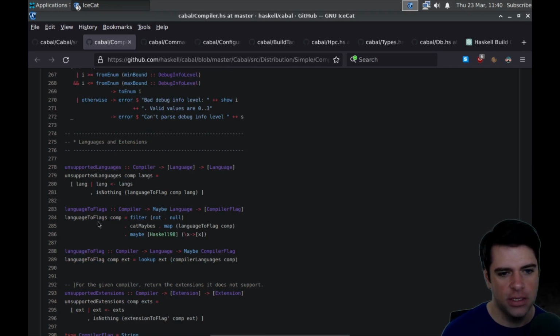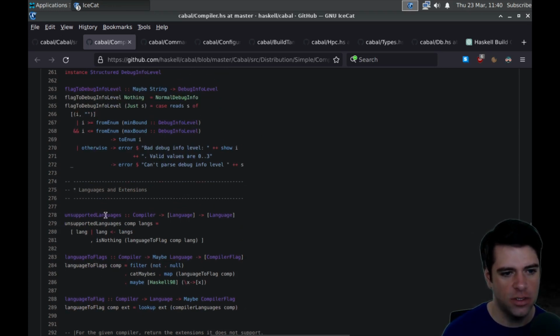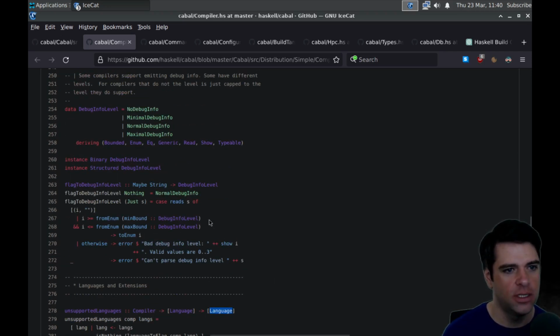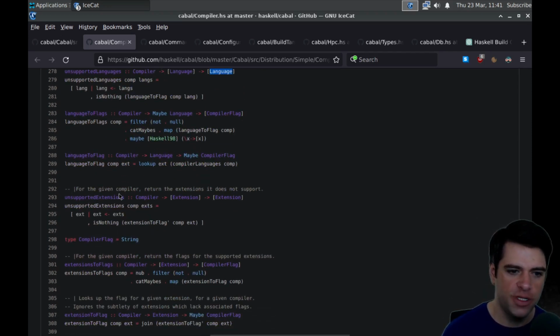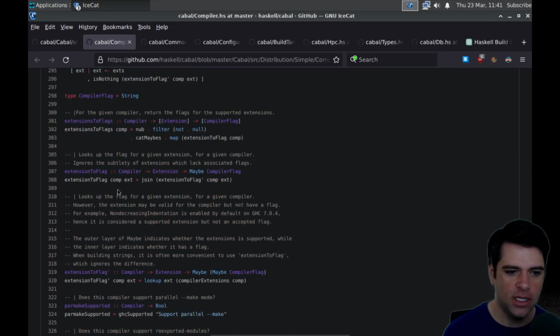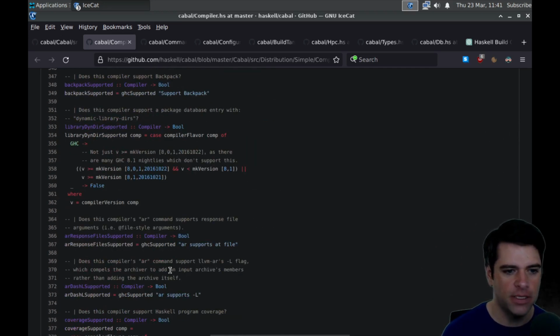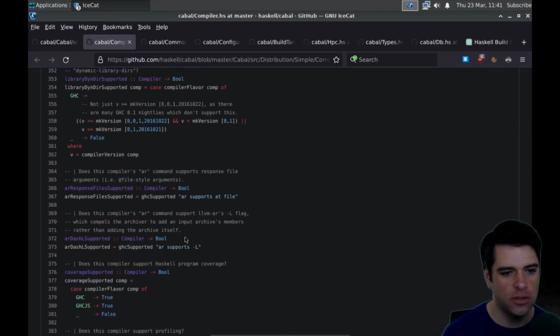Language to flags. I don't know what a language is. Languages and extensions. Unsupported languages. It's going to take a compiler and a list of languages and return, I guess, which ones are unsupported. What is a language? Presumably this is just for Haskell, right? Maybe C. Maybe it means like English versus some other language. I don't see why that would be the case.